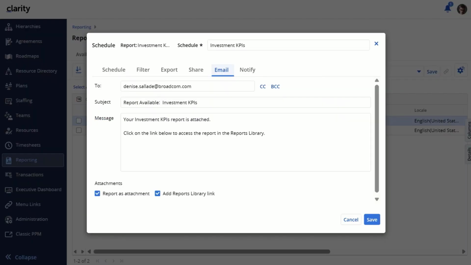Currently, we do not have a template in Classic to control the format of your emails for reports. But again, you could type in any subject or message that you want to send for your email. And in this example, I had both the report as an attachment and as the reports library link.